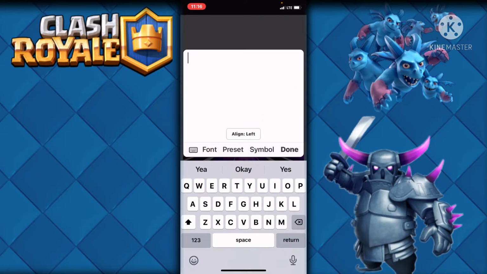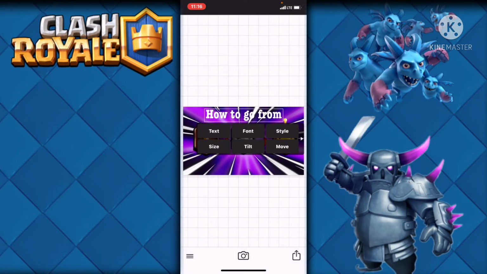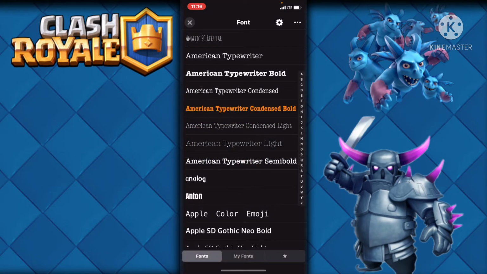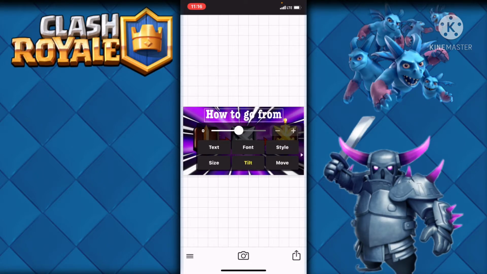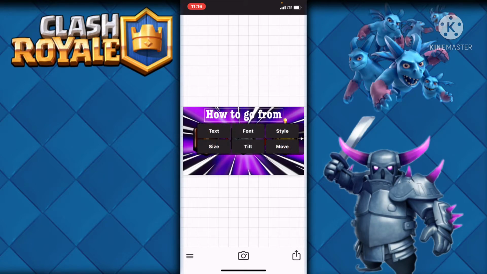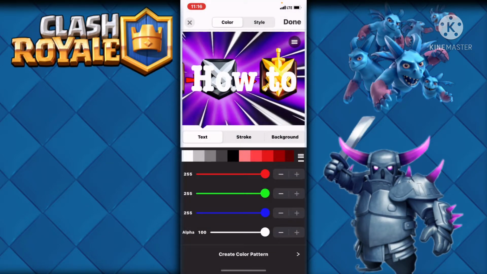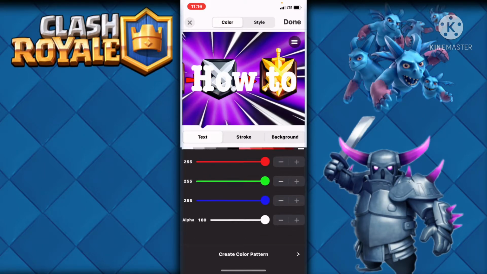So let me just do how to go from, I'm going to put this right here up in the middle. You could change the text size, you could do style, font, you could make it tilt if you wanted to, just everything. You have a whole bunch of power with the text on the screen, which is amazing. But I'm gonna do the style first, and as you can see, y'all could change the color of your text, or keep it as white.